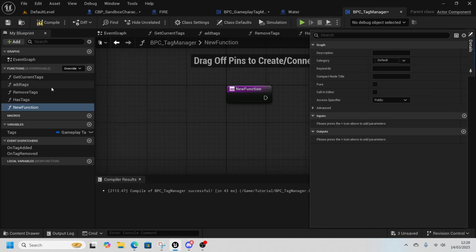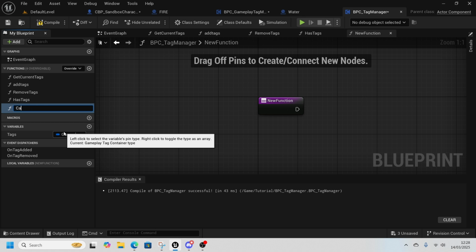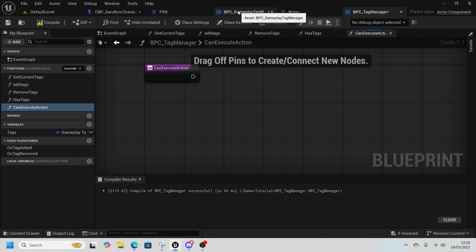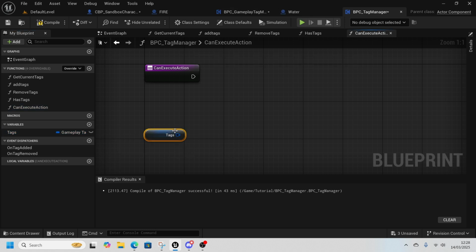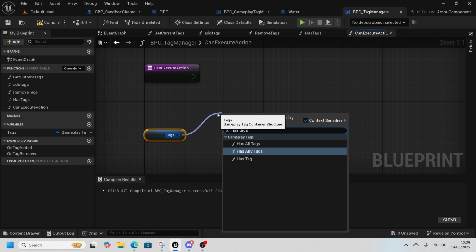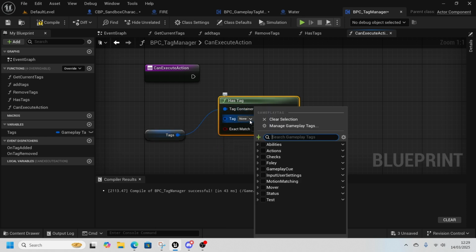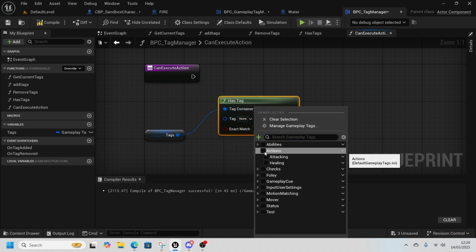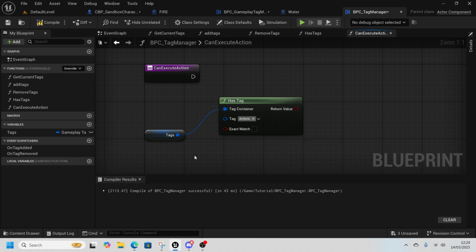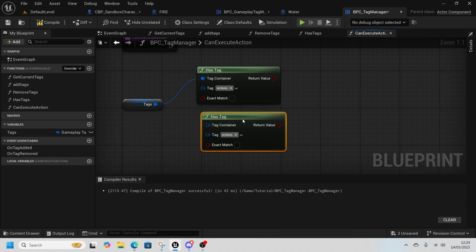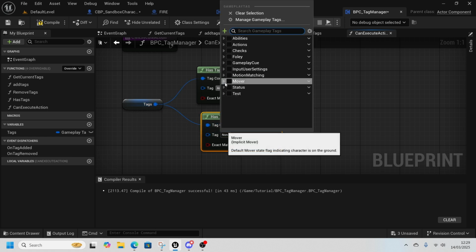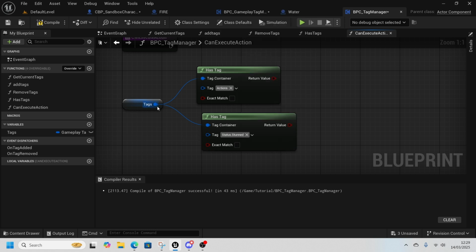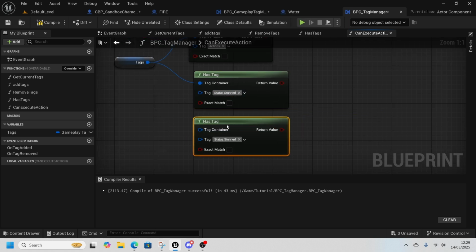And then the final one is we just want a tag to say whether we can execute an action. It's going to be a check. So we're going to get gameplay tags and check if has tag. So we're going to check if they're doing any actions. So I've set up attacking or healing. We're going to check if they are stunned. And we're going to check if they are dead.